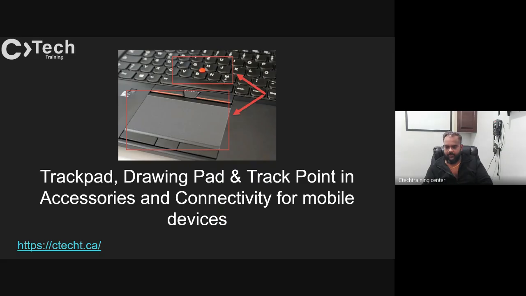Trackpad, drawing pad, or track pointer. Some laptops have one, though I don't have it on this laptop. Usually on an IBM laptop, you'll see this red dot over here. Next talk, maybe I can show you guys, but you see it here in the image. This one is called a track pointer. In case your fingers are cold, or if you're working outside with gloves, your trackpad does not work properly, but this track pointer will always work properly.